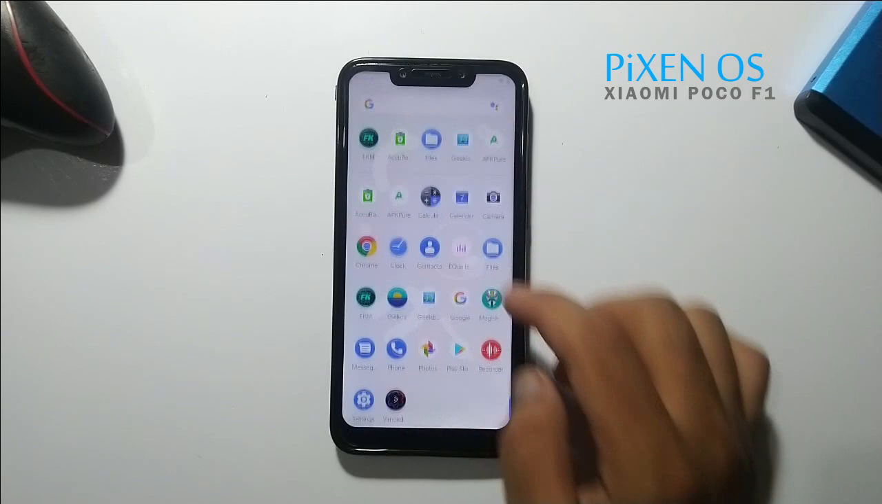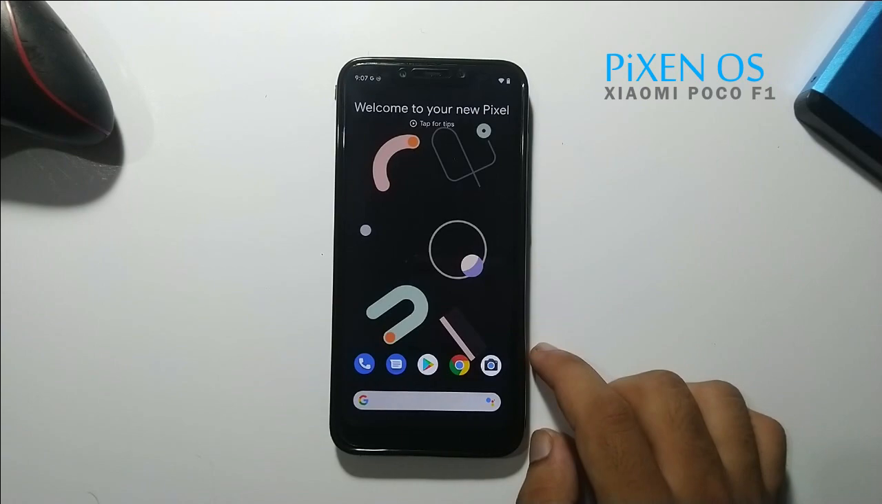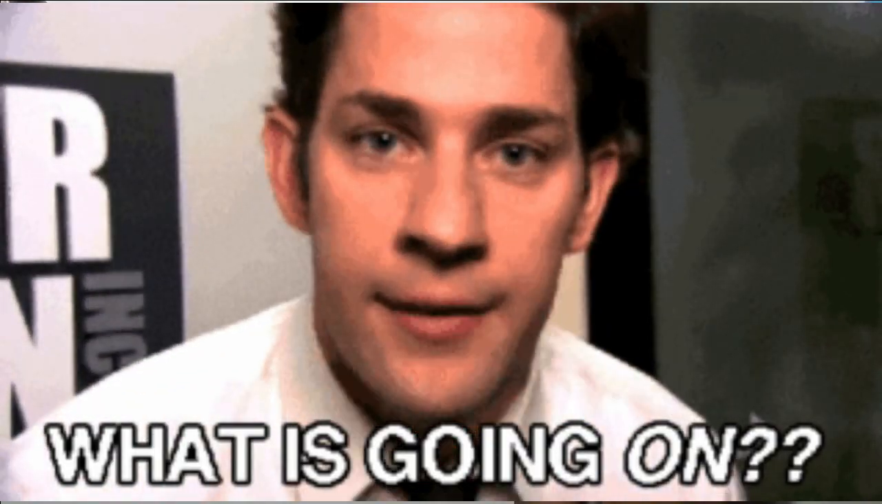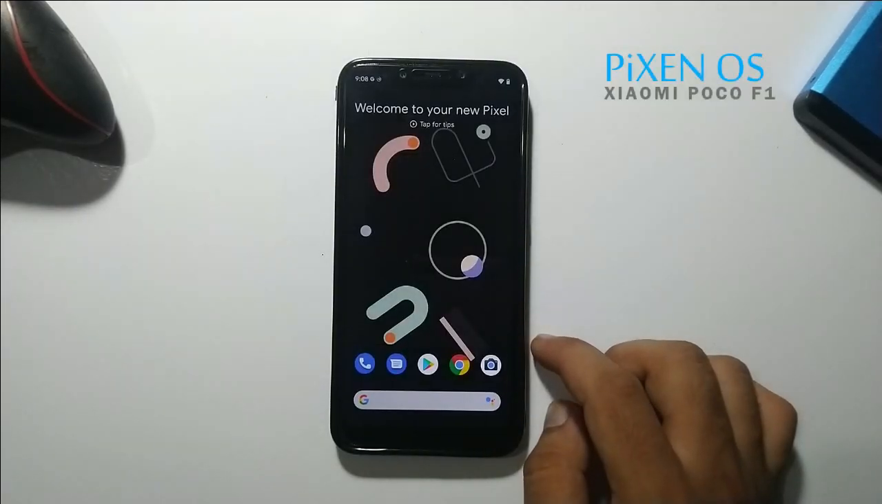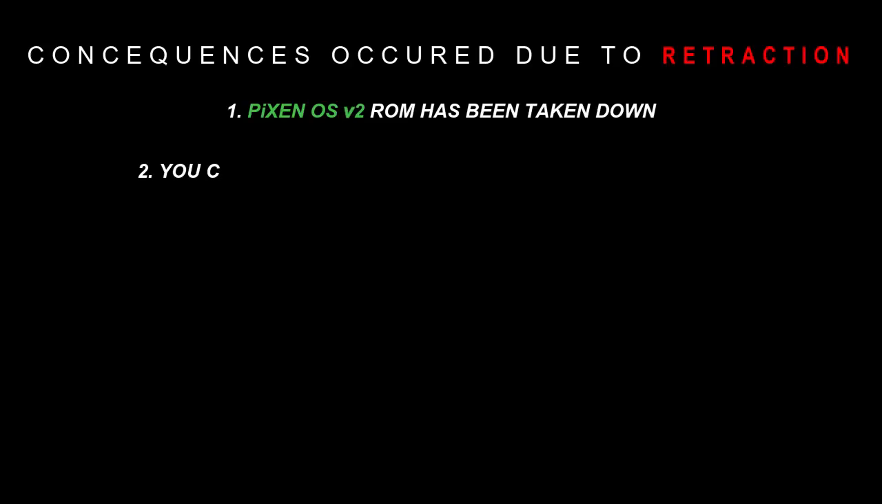Okay, at the end of the video, as I've already mentioned regarding the controversy about this ROM, is that PiXEN OS version 2 has been taken down by the developers itself, because the kernel which has been packed with this ROM, the RT97 kernel, is not available for free use. The developer of RT97 kernel does not allow free usage of his kernel, because as he claimed, this kernel is only for paid users.